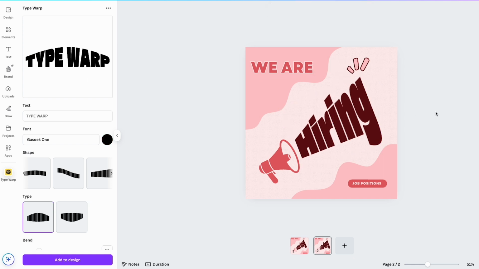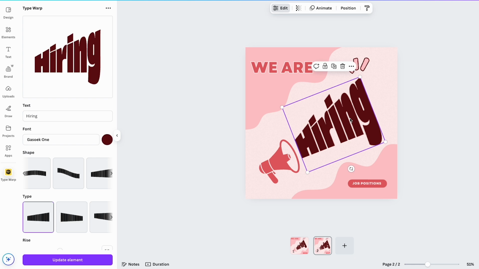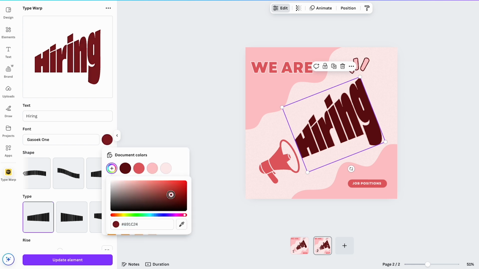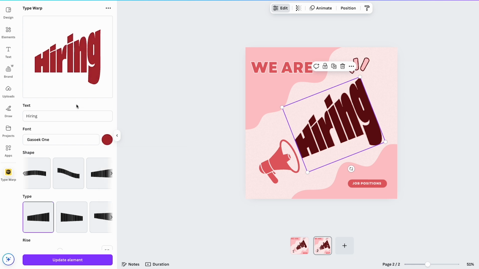And if I want to edit the text I already added to my canvas, I can click on it again, and as you can see, I will see it here and I can make any changes. For example, if I want to change the color a little bit, I can do it. Then click on Update Element, and the element in my design will change, and that's it. Now we're ready to move on to the next app.